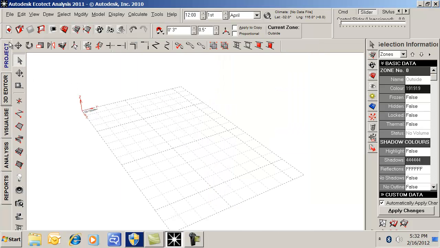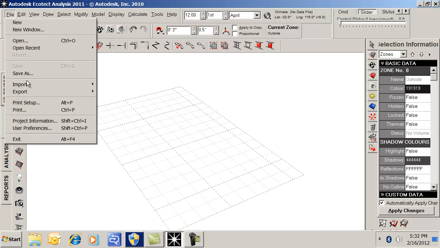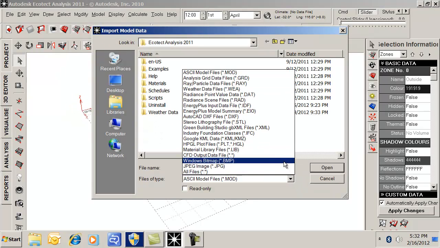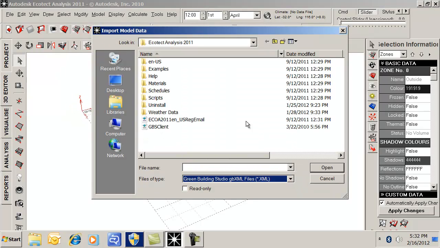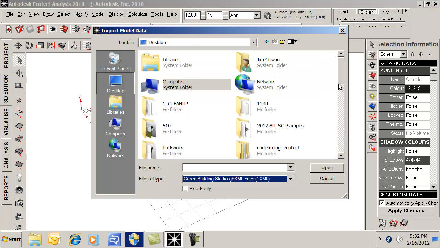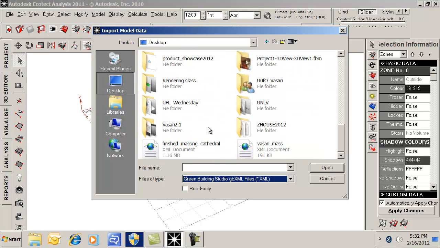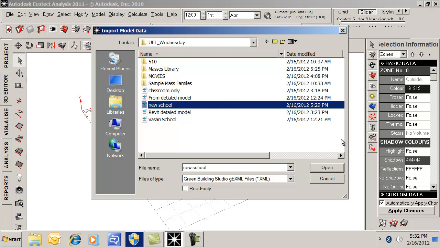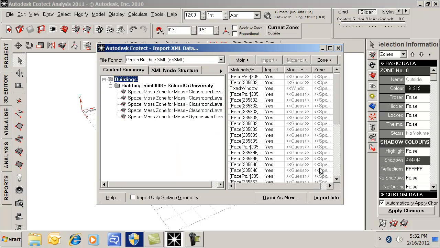I'm now going to go out and say File, Import, Model Analysis Data, and what I'm looking for is the XML file that I just created. I'll look in the folder where I put it, which was the folder here. It was called New School, and open it up. It's got all of this data.